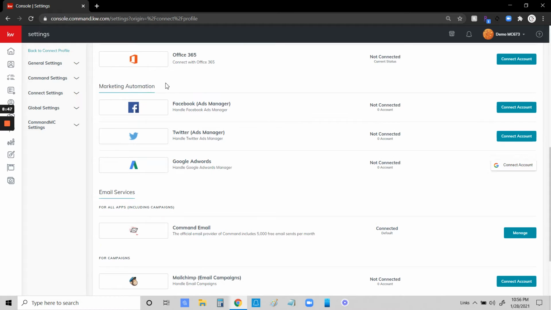And then over here, this is marketing automation. So there's an Ads Manager, Twitter Ads Manager, and Google AdWords. So these are your paid ads. When you want to advertise a listing or something, and you're blasting it out and you're paying for it, you have to connect it through here. So you just connect your account. Again, it would be your business page. Same thing for Twitter and Google.